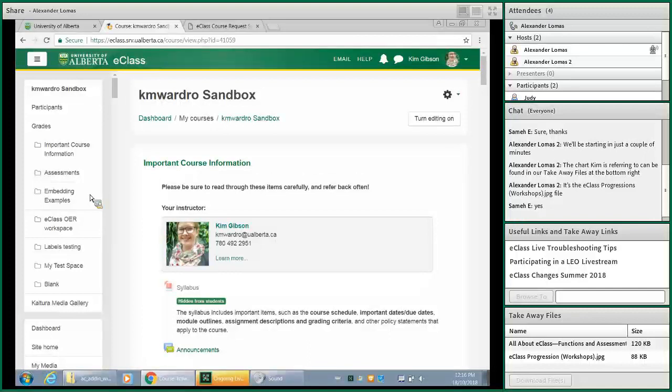So my favorite thing in eClass, your best friend, is the Turn Editing On button. You'll usually find this on just about every page in the top right corner. As soon as you have it on and you're making changes, changes are saved on this main page as you make them. You don't need to turn it off to save anything, and it automatically turns itself off if you close out of eClass. So once you turn it on, it's on for all your courses and you don't have to worry.